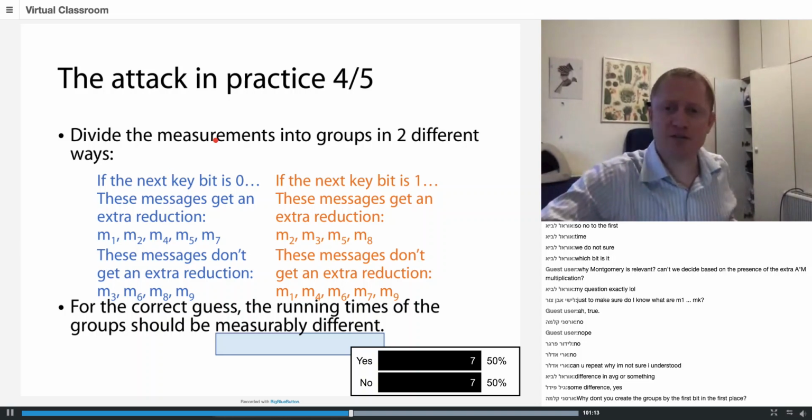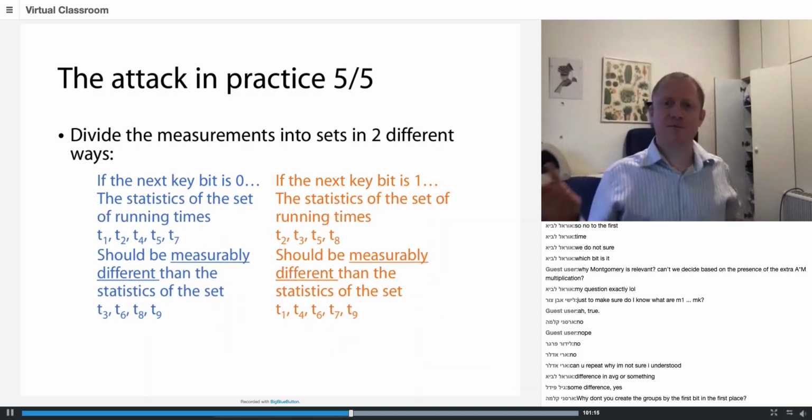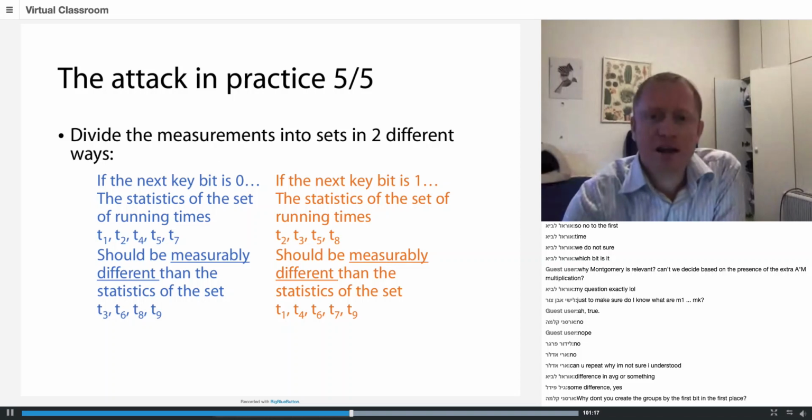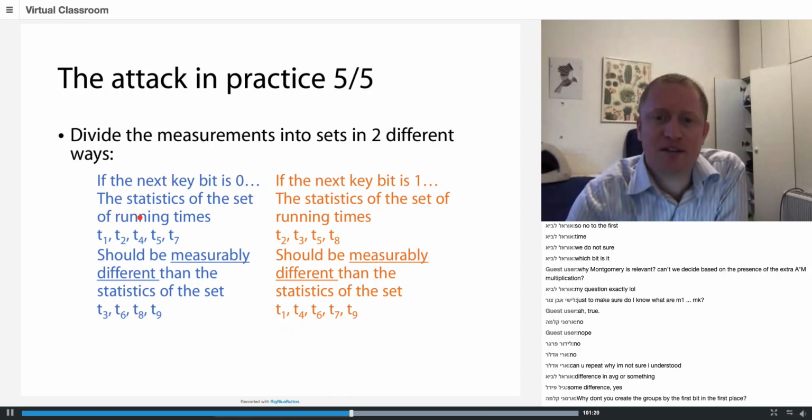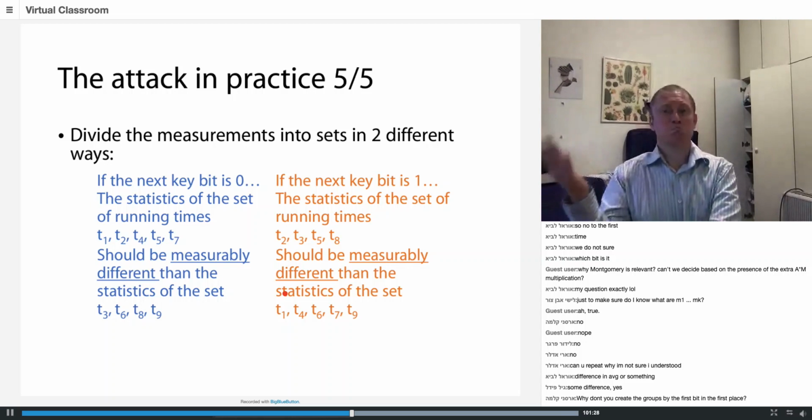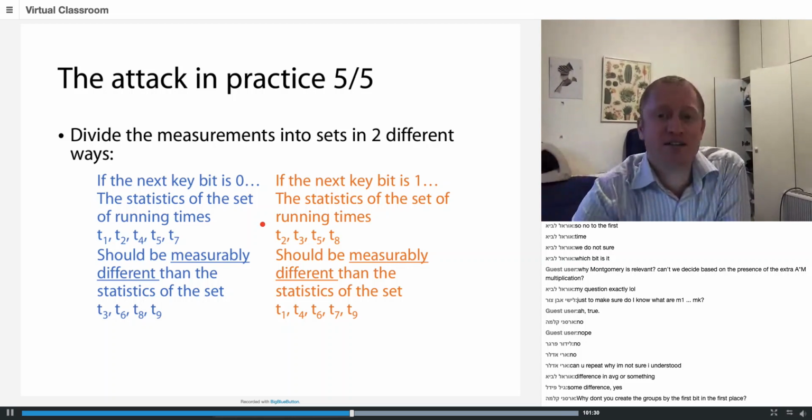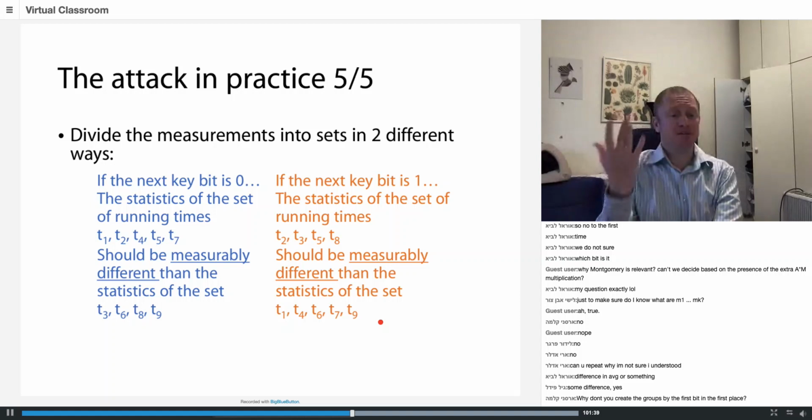I just want to do the extra step here and say, okay, if the next key bit is 0, then this set should be different than this set. If I guessed 1, then this set should be different than this set. Again, if I guessed 0 and I look at the wrong set, they should be very, very similar to each other because they're just sampling from the same distribution.